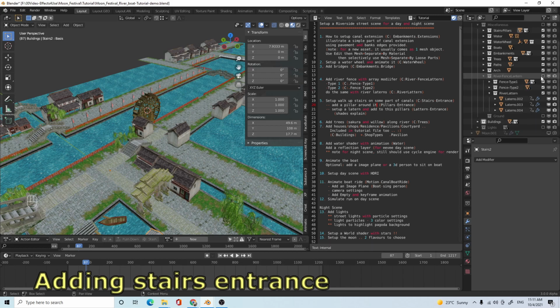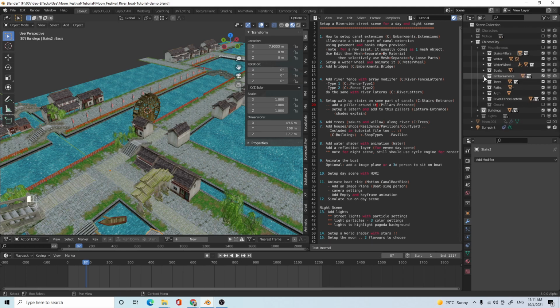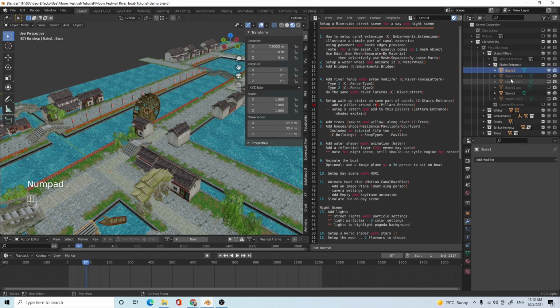So let me go into the stair entrance. Where is that? The stair entrance. Let me just select this one and then press a dot. Yeah, it's over here under stair entrance. All right, so this collection, stair entrance.